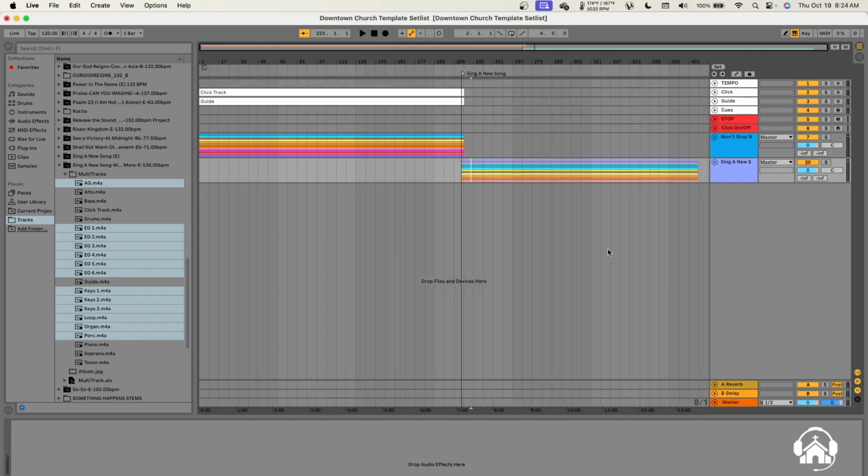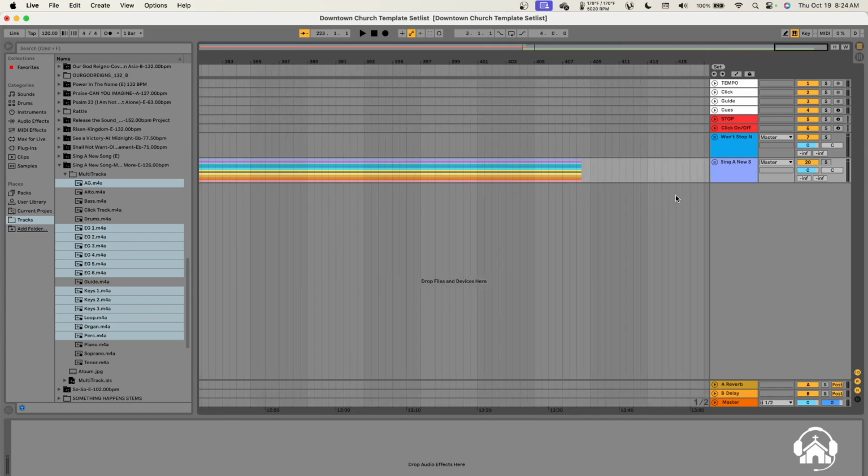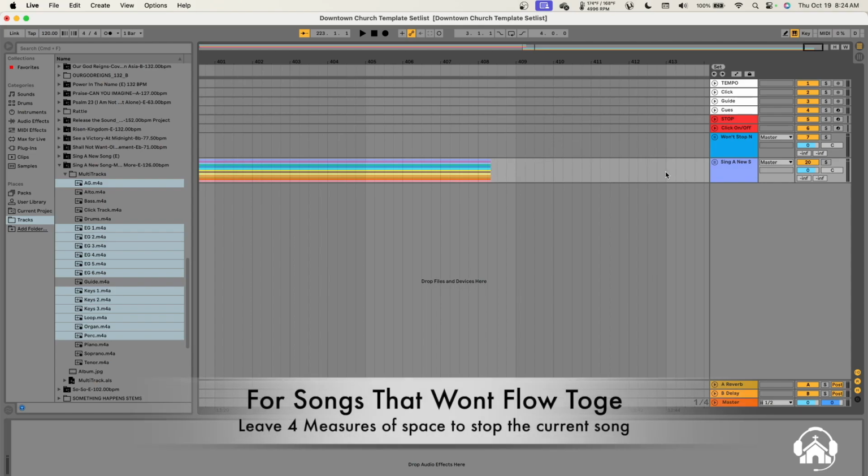Now, let's say we are not flowing from the second to the third song. Let's say it's offering, and then now it's like a worship song. So what you want to do, let's say Sing a New Song ends at 408. Now we're going to want to have 4 measures for space, so you have enough time to pause the second song with the space bar.